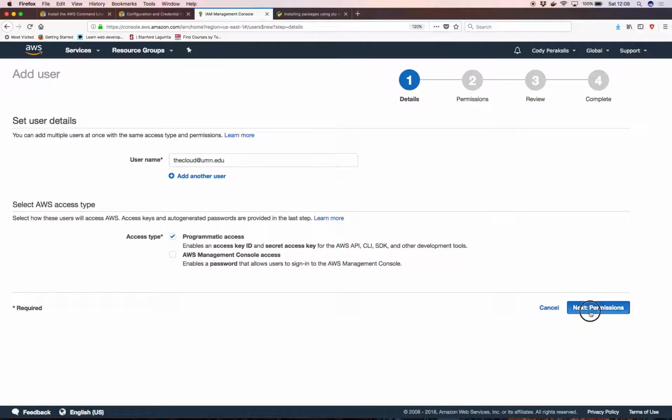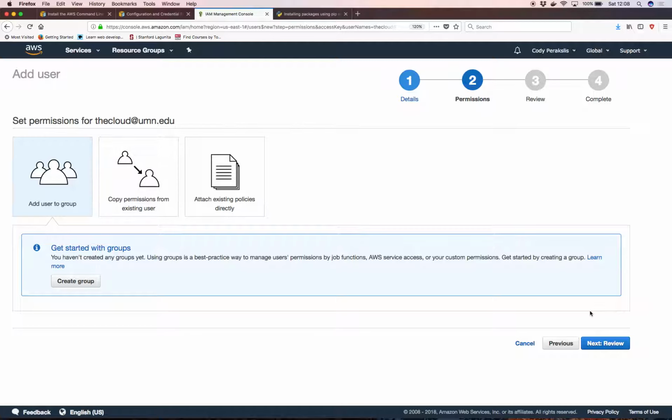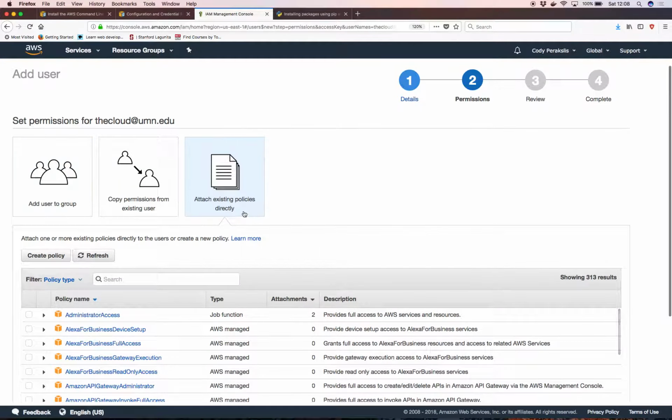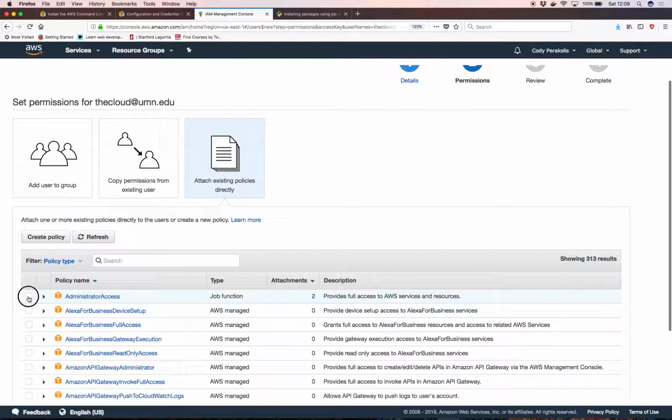Next, we'll supply permissions. When you're creating different accounts, often you'll want different accounts to do different things, so you'll give them a limited set of permissions. Again, I'm going to be super lazy and just make this an administrator so we can do pretty much everything. I got there by going to attach existing policies directly, and then they already have an administrator access one set up.